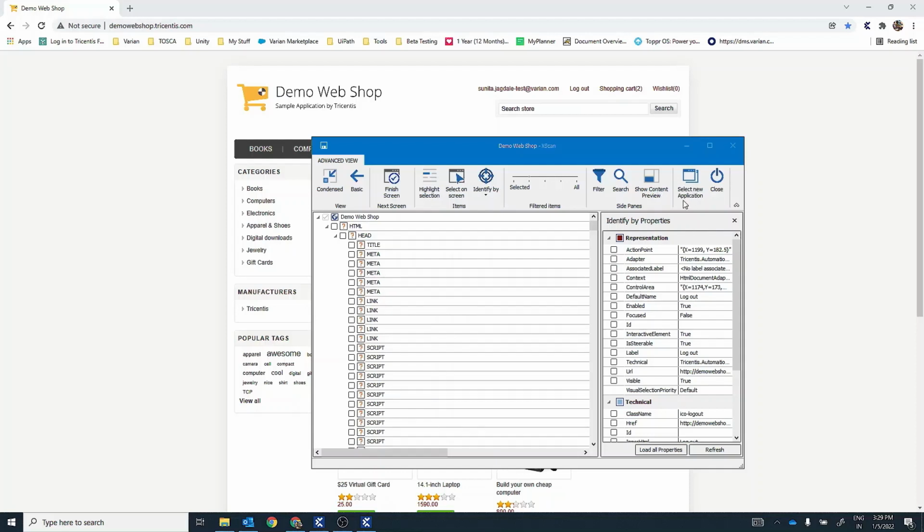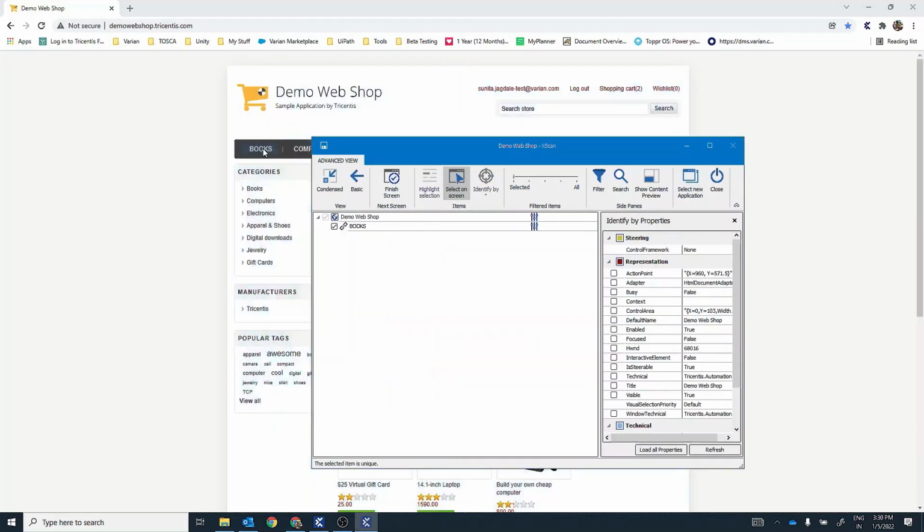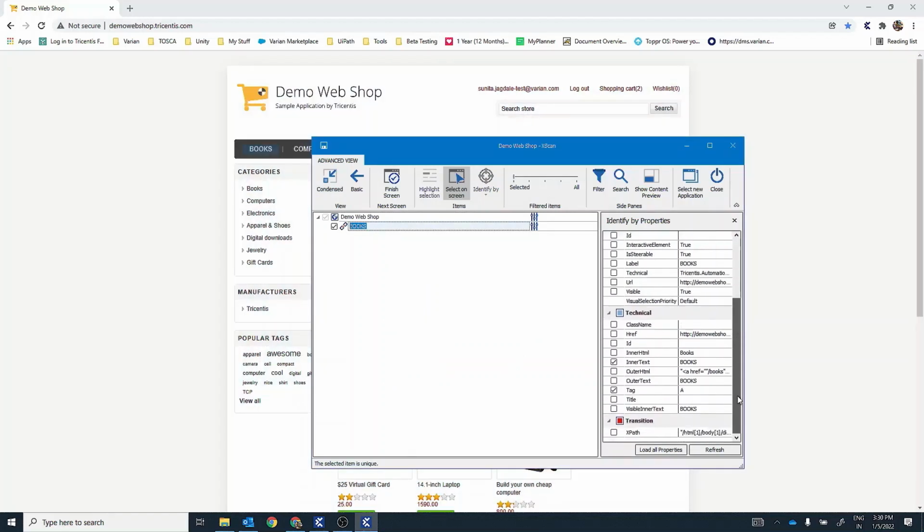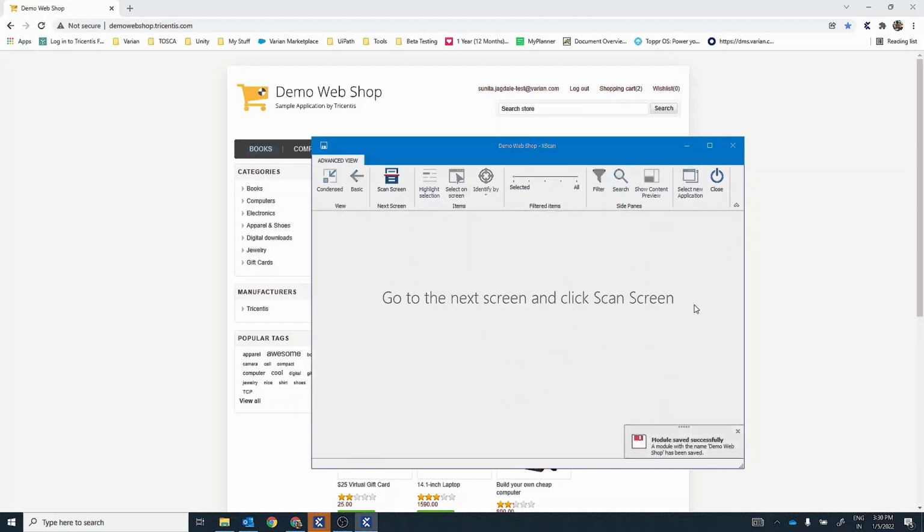Then you have select new application. Once you are done with your scanning, you can save that particular module. So for demonstration, let's select books. I'm not trying to make it unique at this moment. I'm leaving it as it is. You can click on the save button. It will create a module for you. You can click on finish screen to proceed with the next screen of the application like that.